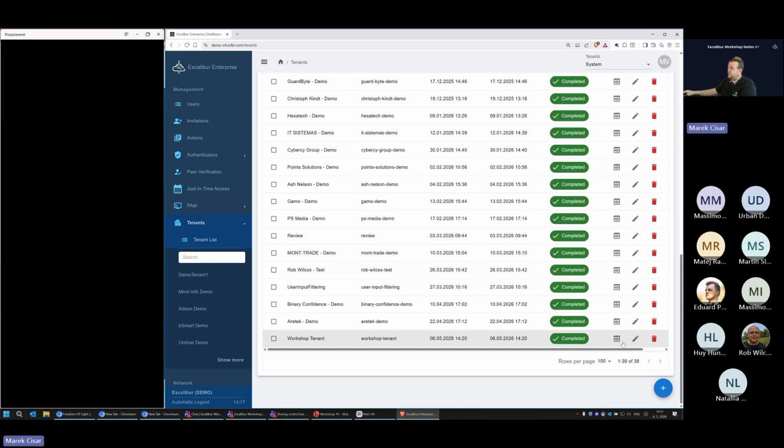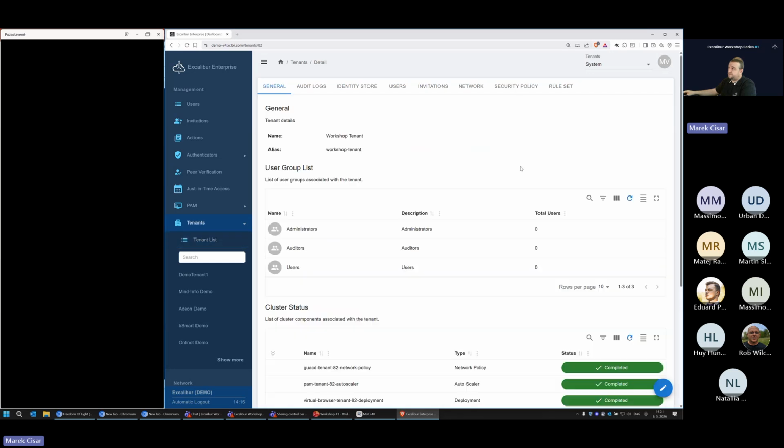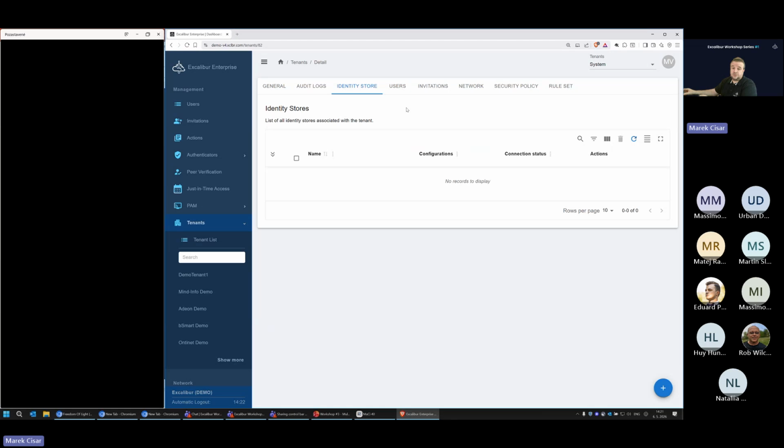Okay, the tenant is configured, but now what else to do? First, we need to configure some kind of identity store because we have the tenant already created, but nobody will be able to log in to that tenant because there is no identity store configured, there are no users invited nor registered. So let's create some kind of identity store which will be dedicated just to this tenant.